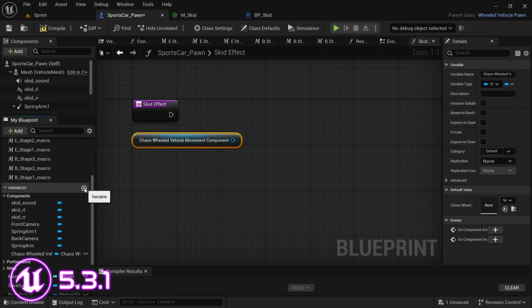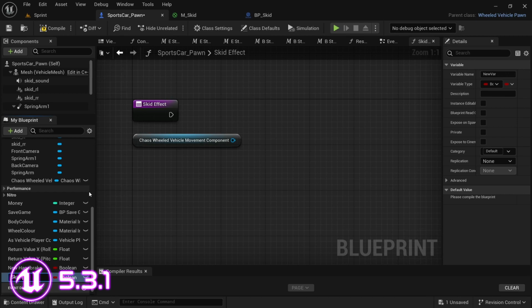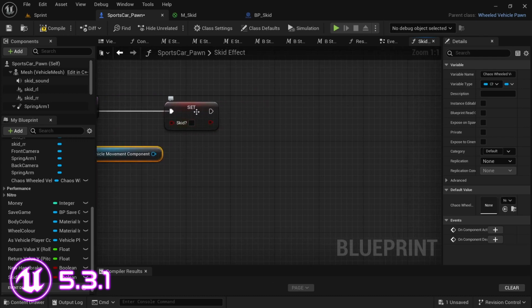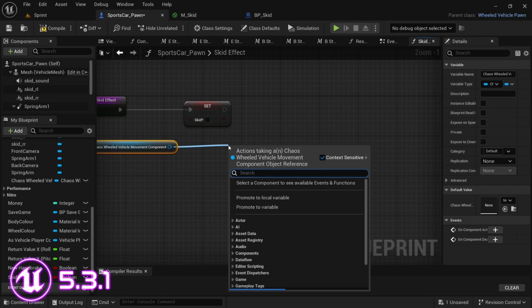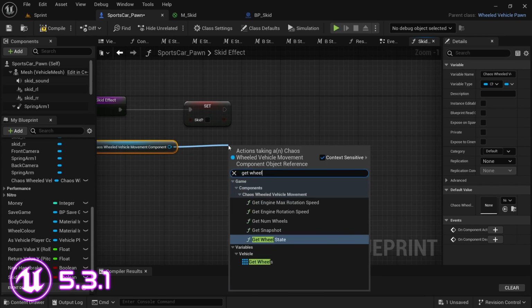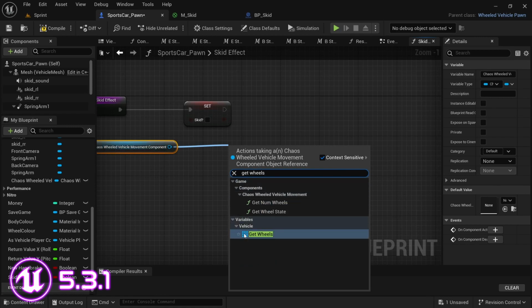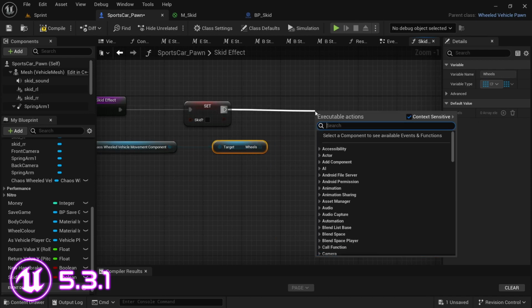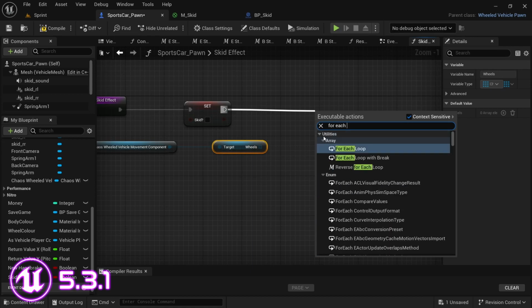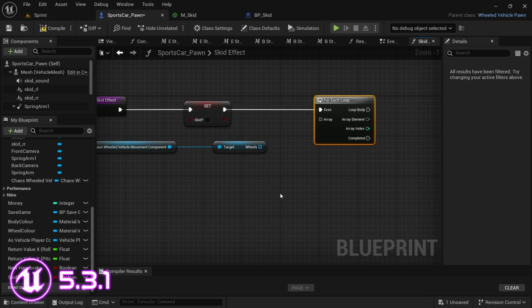Along with that, we're gonna create a new variable. We're gonna call this skid with a question mark. And then we're gonna hold Alt and drag this in to set it. I'll explain in a little bit why we need to do that. It's regarding the audio. And then from the chaos wheeled vehicle movement component, we're gonna drag off and search for get wheels. The get wheels, one with the many blocks at the bottom. And then from here, by the set skid, we're gonna drag off and say for each loop. And then we're gonna drag from the wheels, and we're gonna connect that to the array.